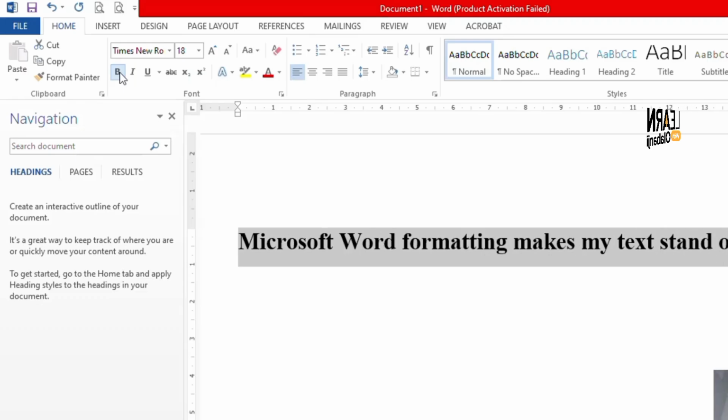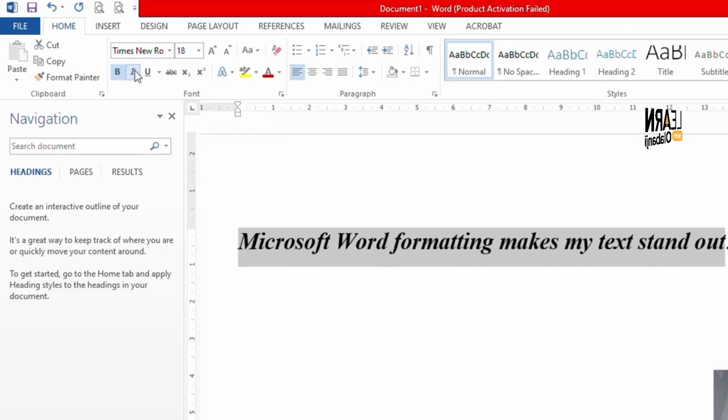Italics. Italics slant your text, and the shortcut as well is Ctrl plus I. Can you see? And underline adds a line under the text. Click the U. The shortcut for underline is Ctrl plus U. You can even combine them. Try bold and italics together to make your word really stand out, just the way I just did.